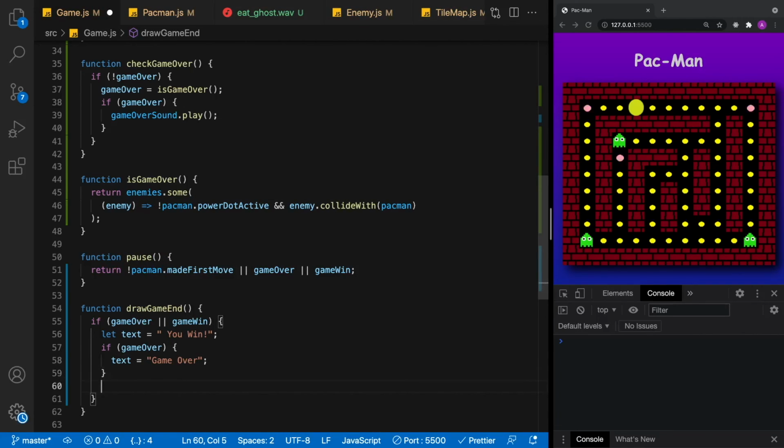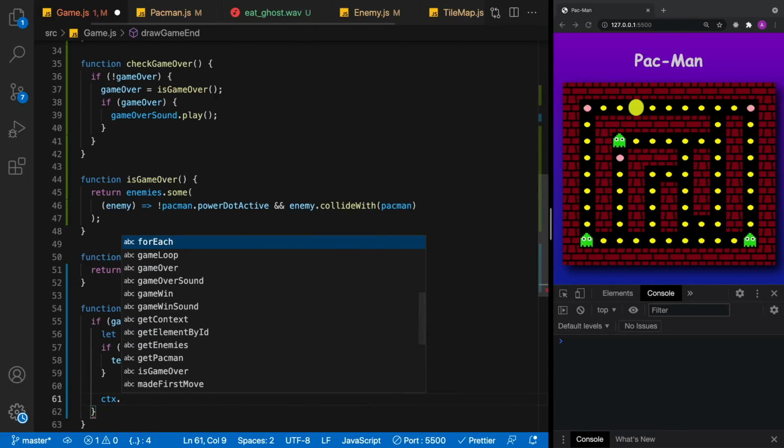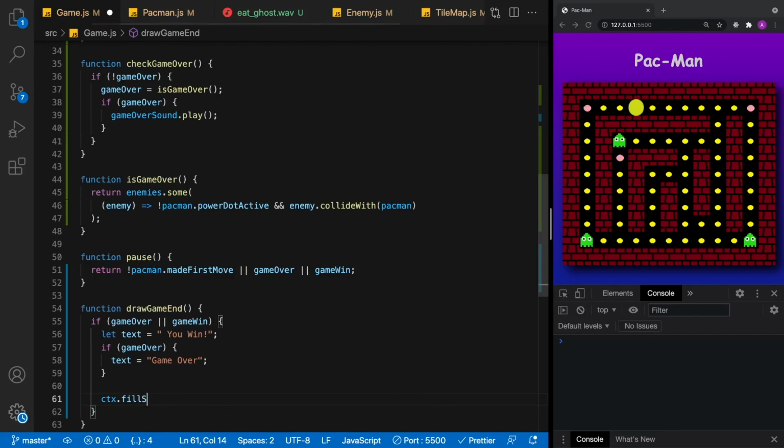And then what we'll do is some drawing. So we're going to use our ctx. In this file, our ctx is globally available to us. And we have our ctx.fillStyle. We're going to set that to the color black.